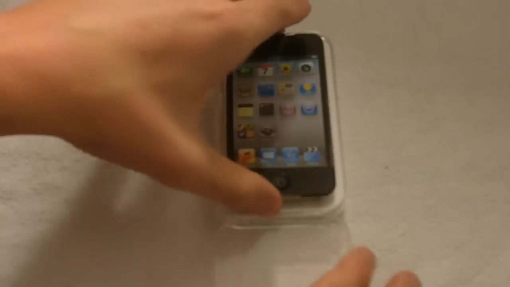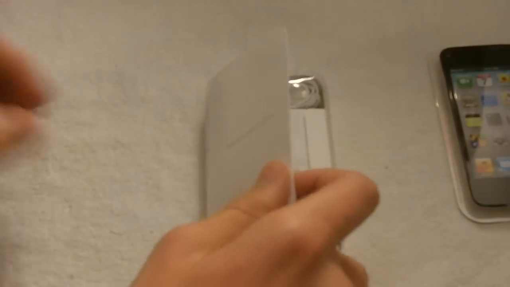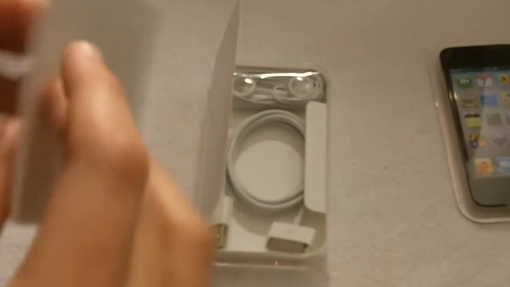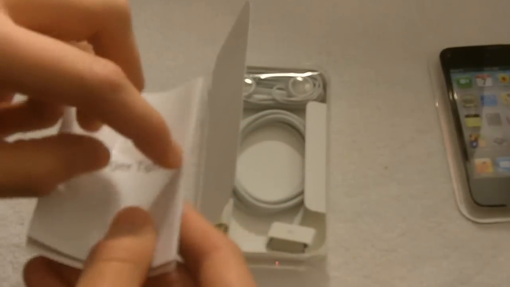So here we go. Unwrap this. Put this over here. And as you can see, this comes off, and here's the iPod. We'll get to that in a moment. And as you can see, designed by Apple in California. Actually, pretty nice. And this is the fingertips guide. It looks like the manual, with some important product information guide and Apple stickers, which I will be using.